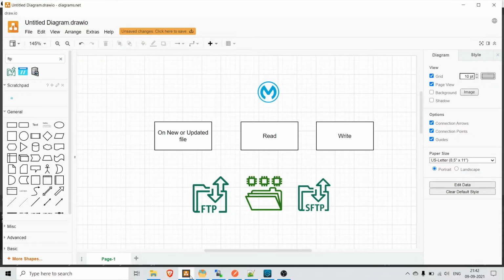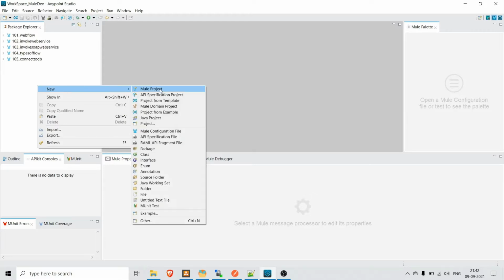In this session, we will look into different file operations that can be done using Mule. I'll be going through the on new or updated file, read, and write components which are available in Mule. I'll give a high level understanding. We will be touching both SFTP and FTP. So let's start.